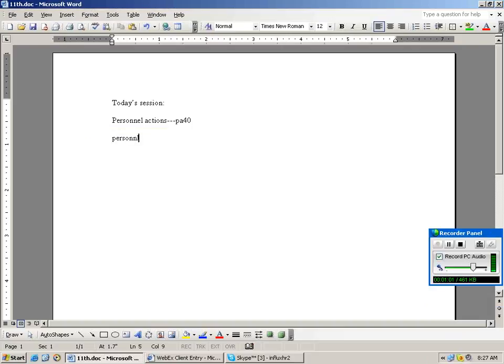Okay, I will give the definition. Personal actions means maintaining required info types in a sequential manner. Personal actions means maintaining required info types in a sequential manner. It's called personal actions. So this we can perform through the PA40 T-code.